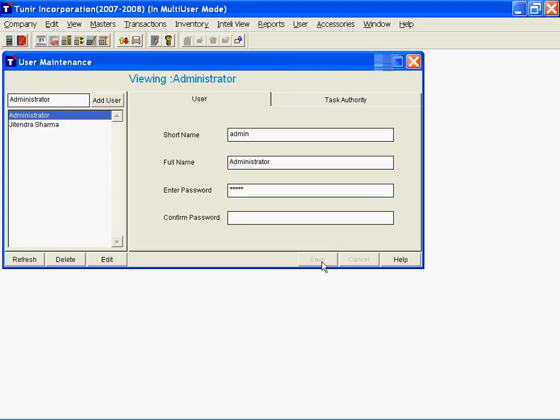You can assign rights on different kind of vouchers like JV. Here user is allowed to add JV, edit JV, and delete JV. The same options for payment, the same options for receipt, and same 3 options for all the remaining kind of transactions. Now I will press Save to save the user information. In future, if you want to edit these authorities, just click on Edit and update the authorities.